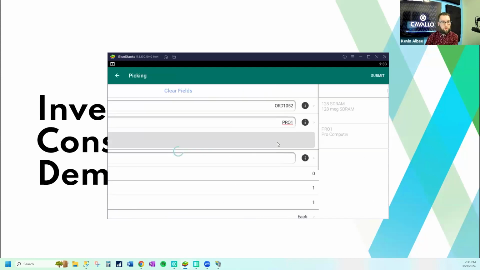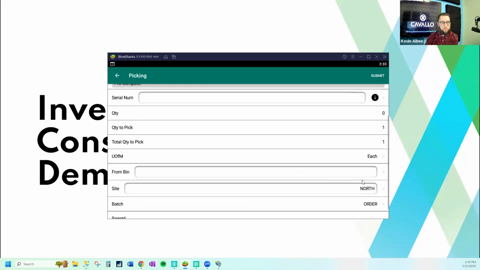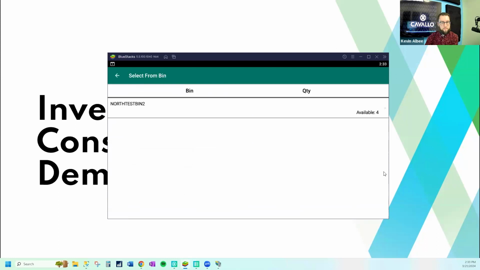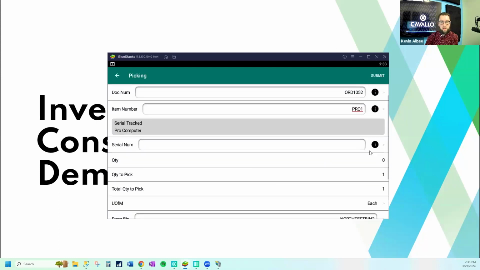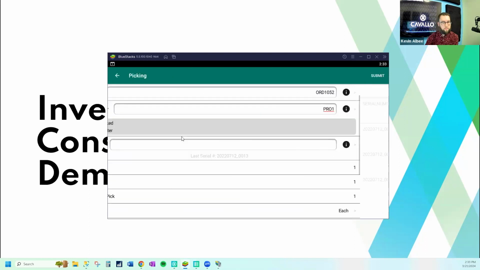So I'm going to do this one. It's going to be a little bit different because this item is going to be serial tracked, unlike my last one. So now that I've got that, I'm going to choose the bin that I want to fulfill from, which is my North Test bin 2. And now I'm choosing my serial number. Again, if you've got a barcode for that serial number, you can scan that, manually type it in, or the arrow over here is going to show me all the serial numbers that I have available to fulfill from. So I'll do that one here.